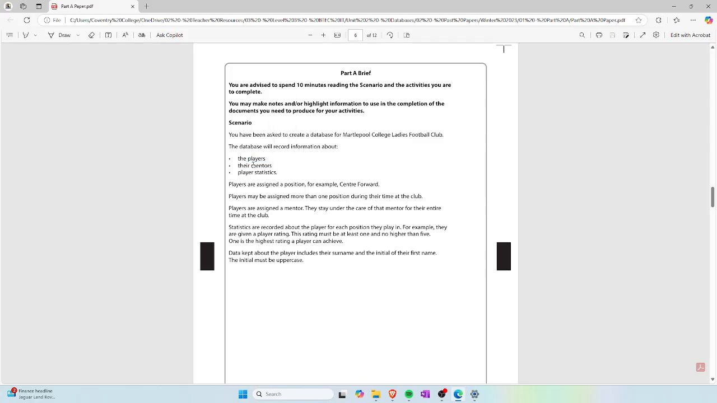who their mentors are. So in football, in many sports, it's a common practice that athletes will have a mentor that will help them to train. And then you have player stats. So obviously when they play football matches, there will be stats. They might score goals, they might get red cards, yeah? So players are assigned a position, for example, centre forward. Players may be assigned more than one position during their time at the club.